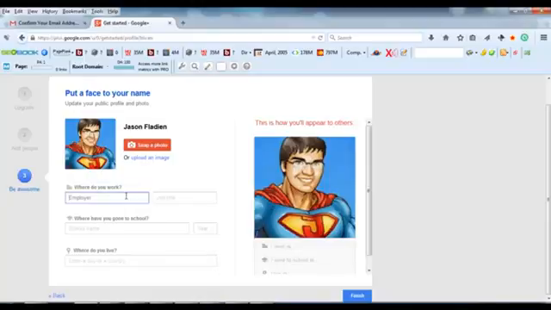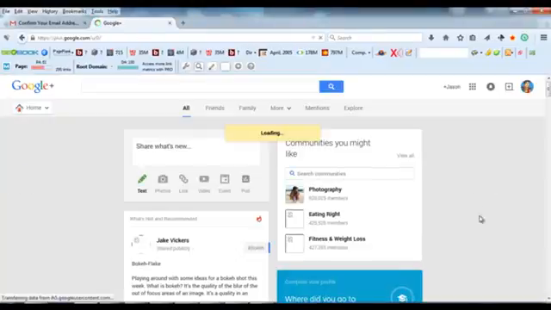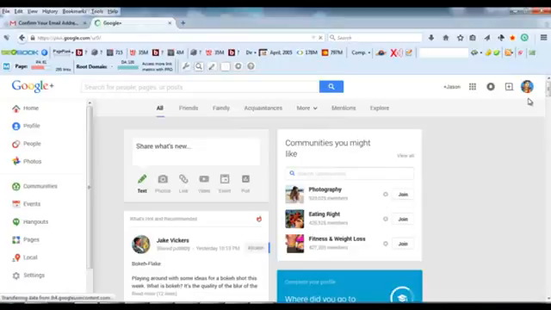So where do you work? We just fill in the information. All right, now we're going to press finished. All right, so now we have our profile set up.